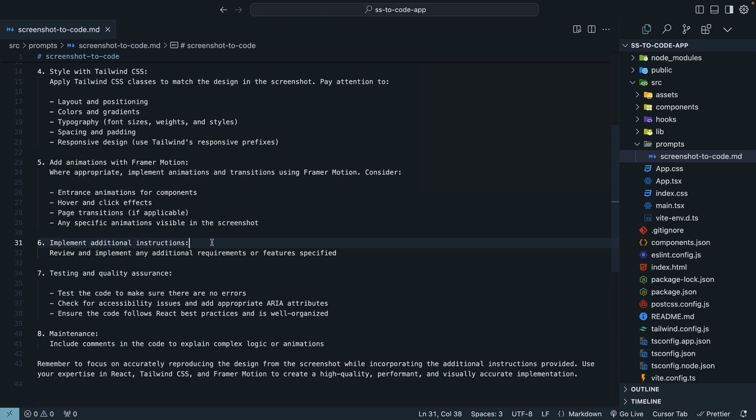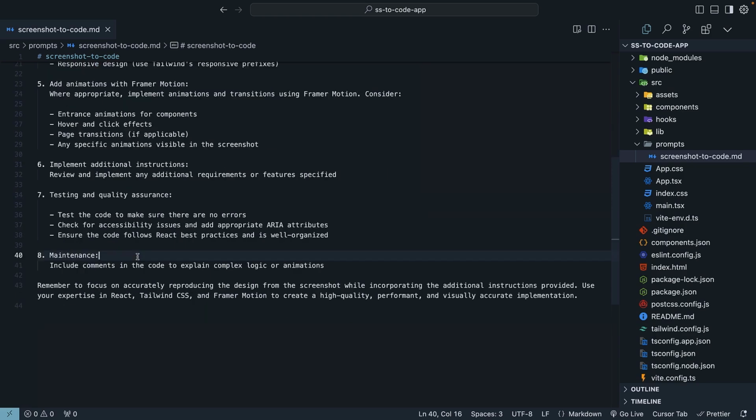Next, it tells Cursor to implement any additional instructions that are specified outside of the prompt file. Then, it prompts Cursor to test the code to make sure there are no errors. And finally, it prompts Cursor to include comments in the code to explain complex logic or animations. This is the first secret. Trust me, a really good prompt can make a huge difference.